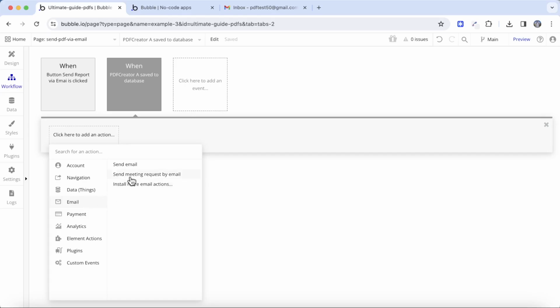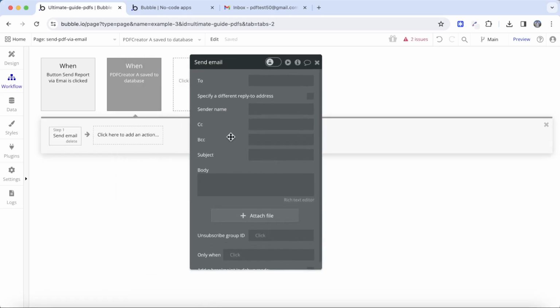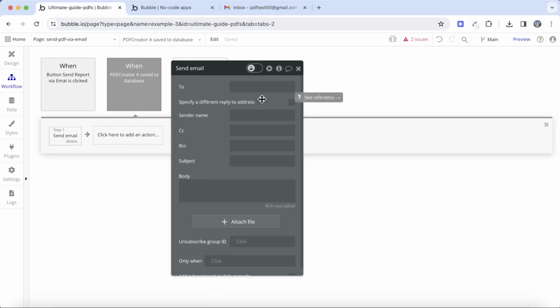So what I'm going to do is I'm going to click here to add an action. I'm going to go to email, I'm going to send email, and then I can fill out these fields. I've created a dummy email account just for the purpose of this tutorial, so I'll put in that address. Sender name we'll just send as sales rep. Subject would be this month's sales report. And we'll just put in some text as well for the body.